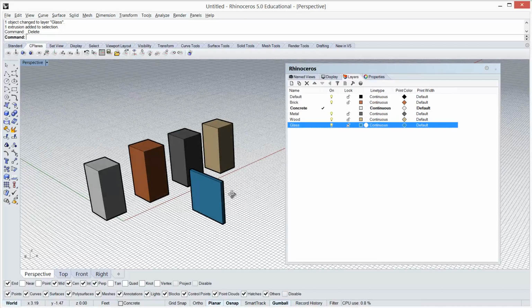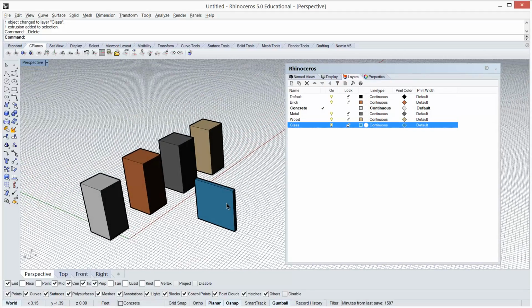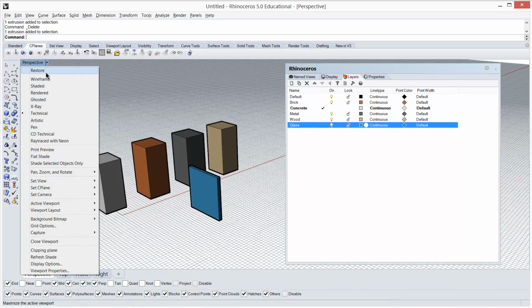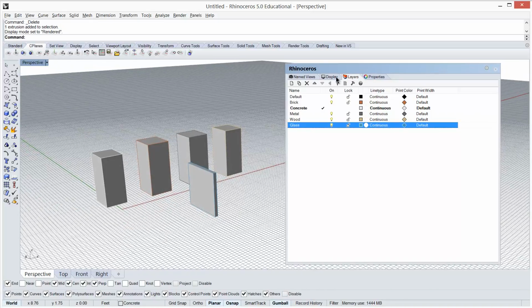Like we would see the world. The one exception would be actually this one here. Obviously glass is not opaque. So let's just see how we might begin to consider changing that. Let's go to a rendered mode, and in this we're going to tweak its display.